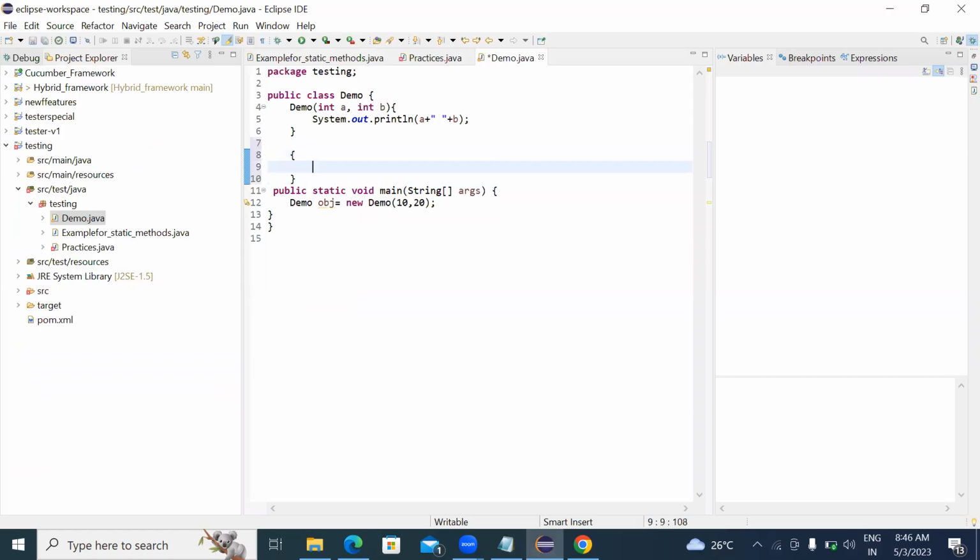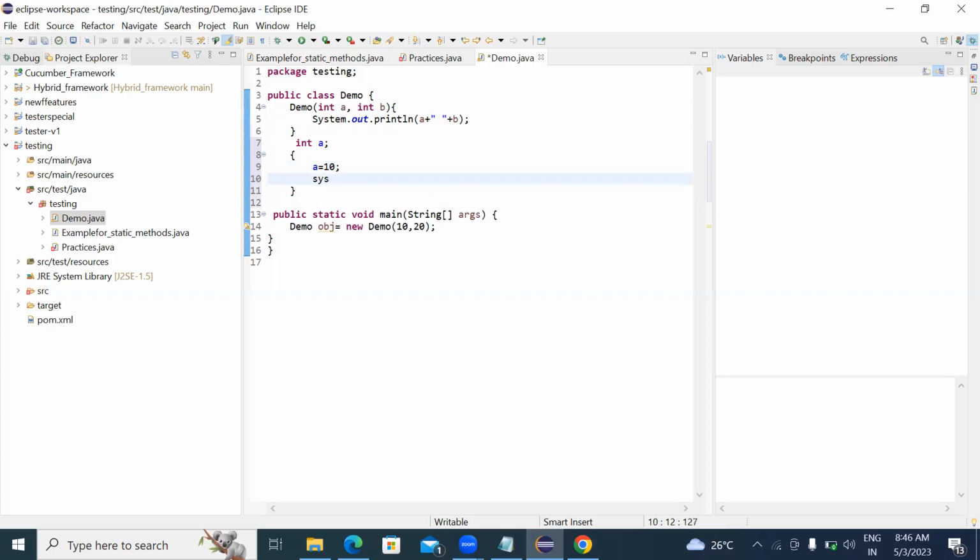So this is the block. I want to initialize an instance variable, so what I'm doing is initializing an instance variable inside the instance block. And I can print this instance variable here itself, without calling an object reference.